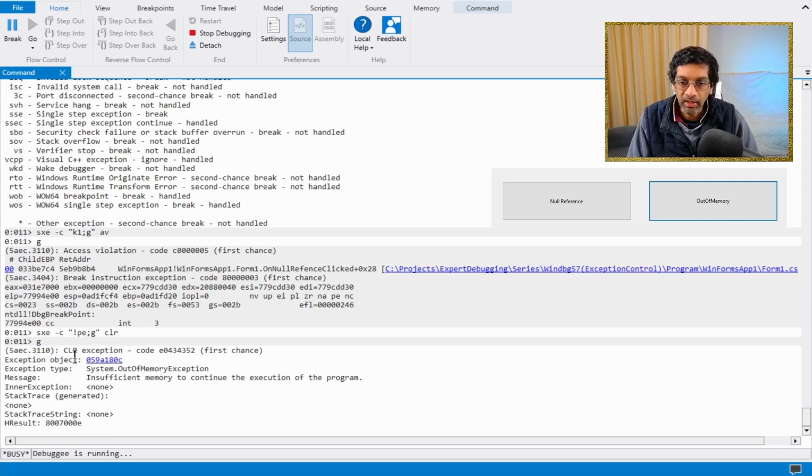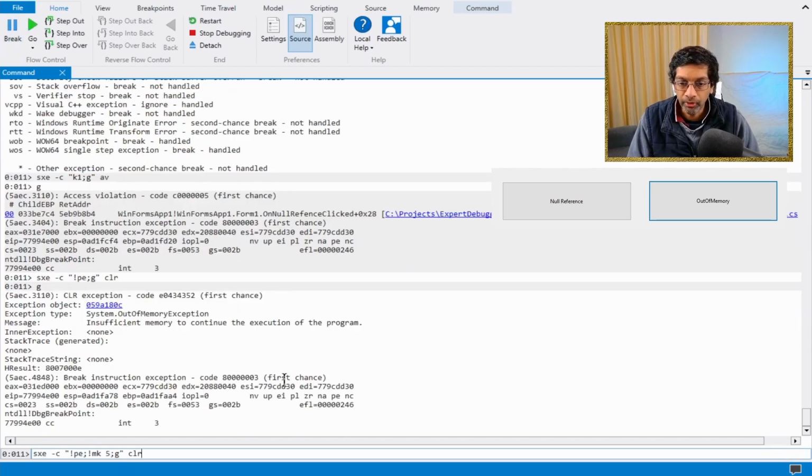And there we are, we get the actual .NET exception and we get a G to continue. We can actually extend this with a lot more commands. So let's go ahead and do that. I'm going to add sxe CLR. I'm gonna do print exception, 5 lines of stack, and G.